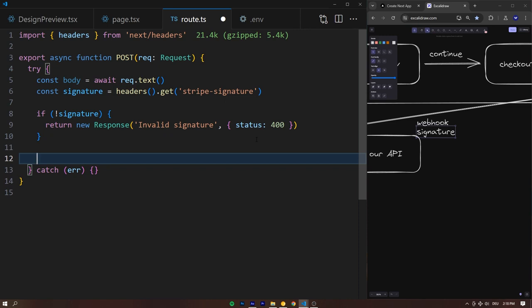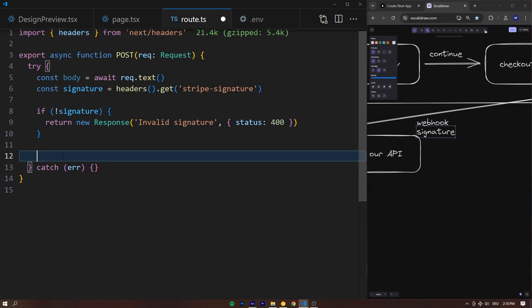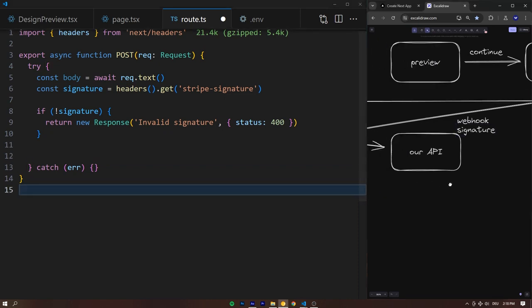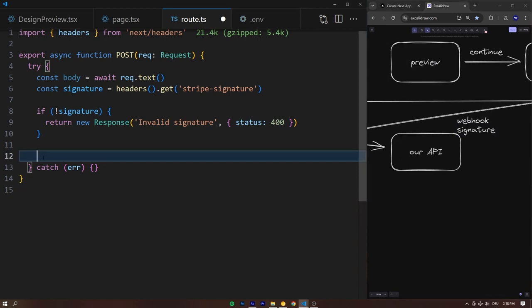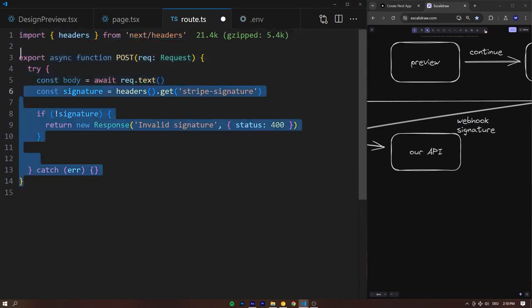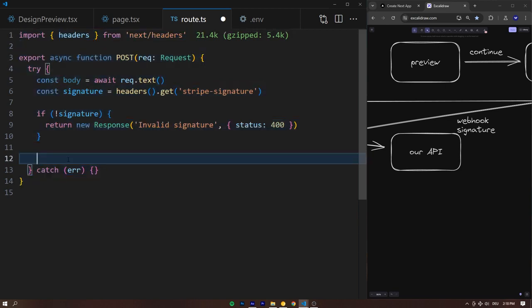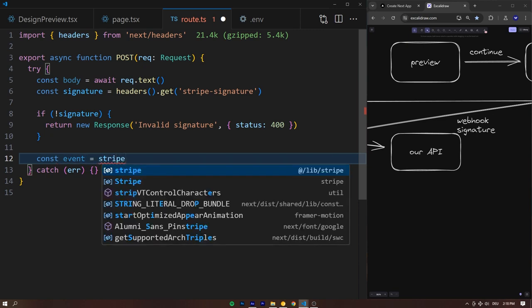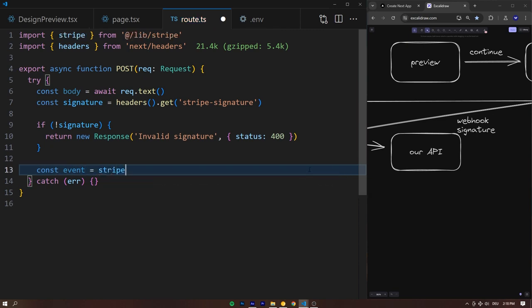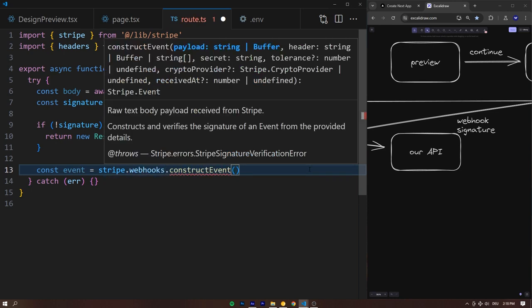And now let's verify that this request actually comes from Stripe and not from any random user. That would be very bad, right? Because essentially that would mean that anyone can for free receive a phone case if they just call this API. That would be horrible. So let's verify that this is a Stripe sent event. Let's say const event is equal to, and we can use our Stripe utility from lib Stripe to do this, .webhooks.constructEvent. That's what this is called. And this takes three things.